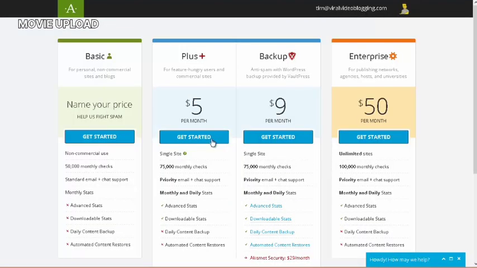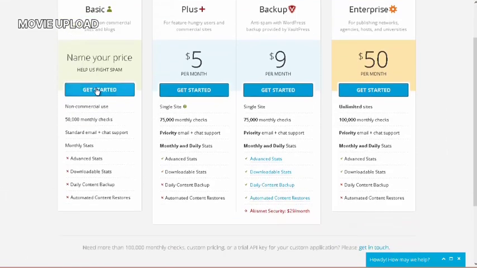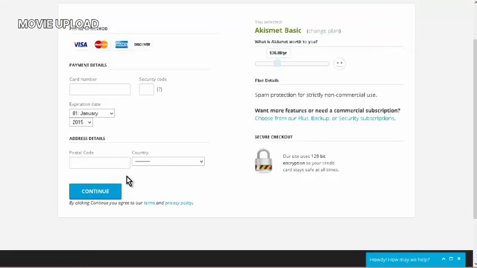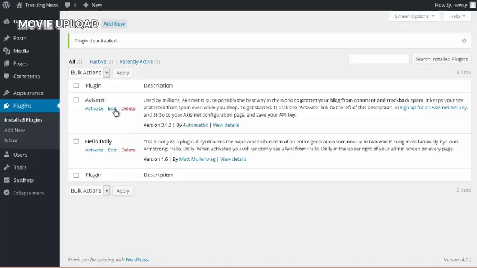So you have basic, plus, backup, and enterprise options. And name your price here. So you can click get started, and then you can go through, name your price, and get the key. Okay, so that's how you can get a key to use Akismet if you want to use it. Okay, so I'll just deactivate it for now because I don't have my key handy.